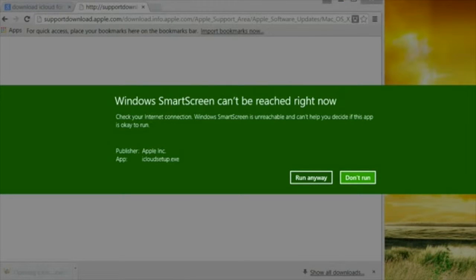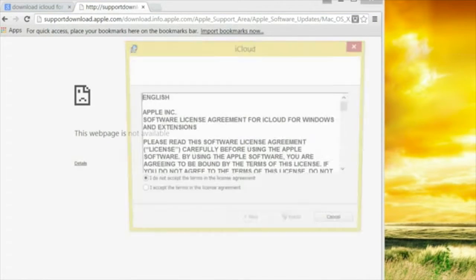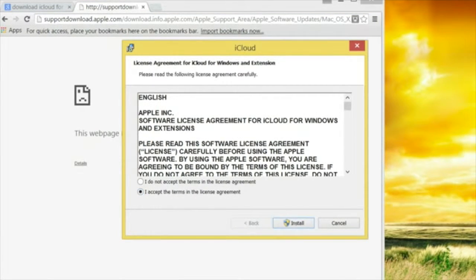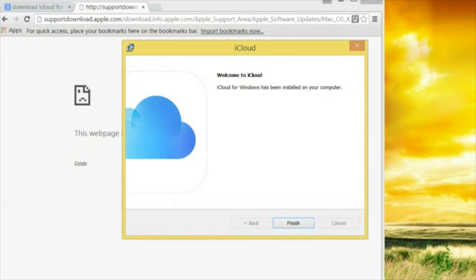So if I just double click that, run anyway. Yes, I do accept, install. Yes. So the installation of iCloud is happening, which is fresh. There is no need for you to do a separate installation for iCloud Drive. The moment you install iCloud, by default, you would have iCloud Drive along with it.